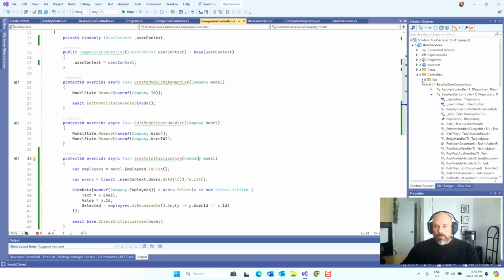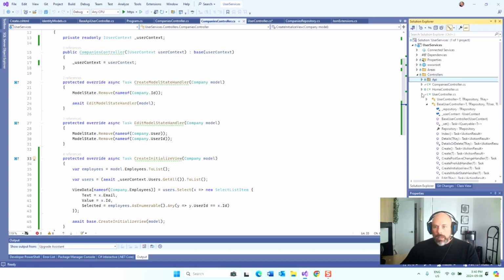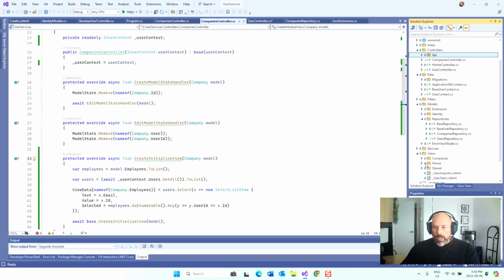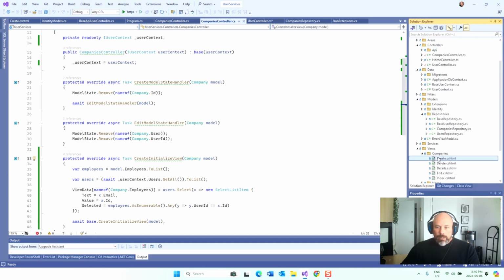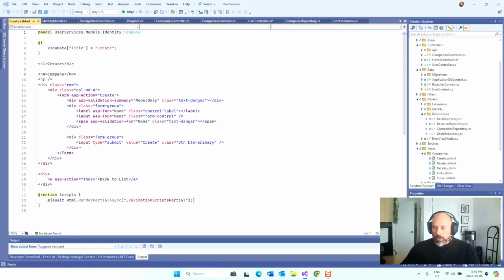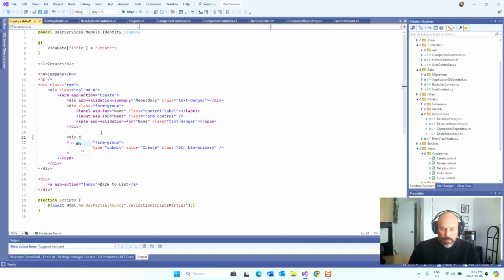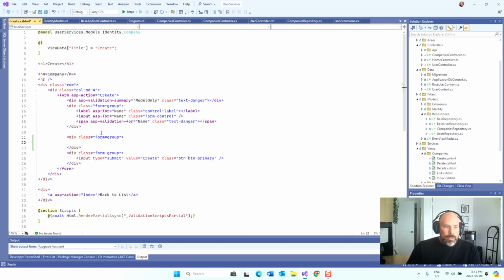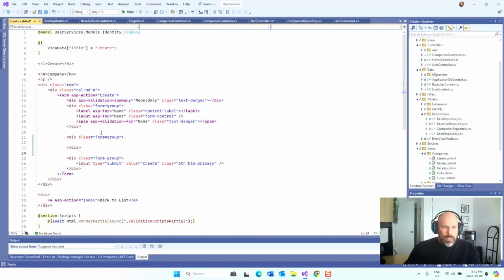Now, when we think about what the view does, let's go down into the views here. And we're going to start off by looking at the create view. Now, the create view is fairly straightforward. What we're going to have is a form control. So we'll have our form group. All right, so our form group sort of wraps all the controls inside of it.